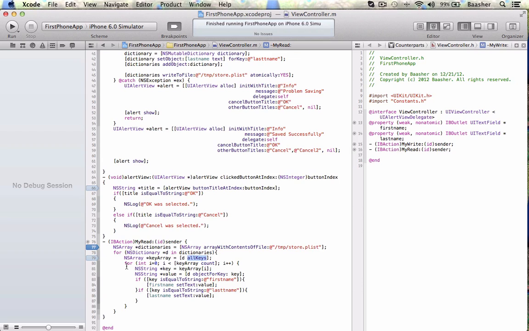So for a for loop from 0 to all the keys, which will be from 0 to 1, this is how you get the key's value out. This is how you get the value, knowing the key from the dictionary. Then we have a simple if statement. If the key is equal to first name, set the first name's text to the value. Otherwise, if it's last name, set the last name text box's text to the value. And the result is that when I run it and I click read, I should get my first name and last name.